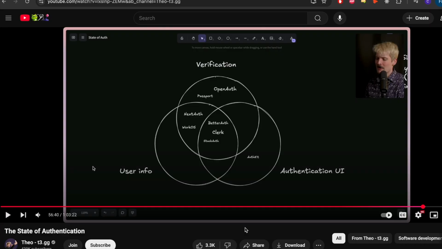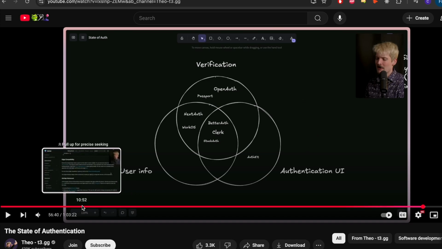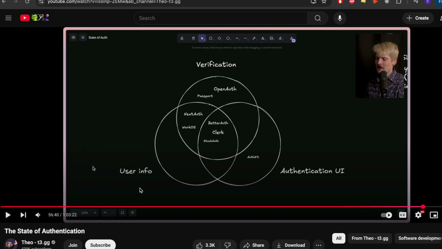Before I get into all that though, I would definitely recommend this video, The State of Authentication, if you are interested in all the different authentication solutions out there. This guy, Theo, T3.gg, has a really great comparison of all these in really extreme detail. So if that is something that interests you and you want to find the absolute best auth solution for what you're trying to do, I would recommend taking a look at this video.